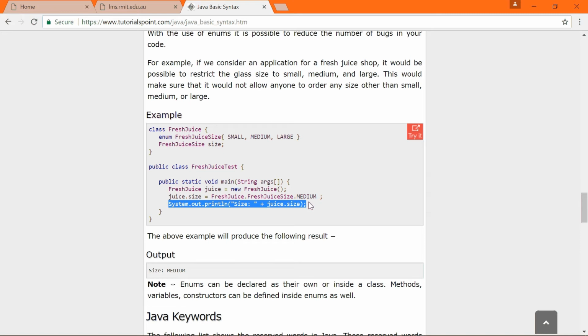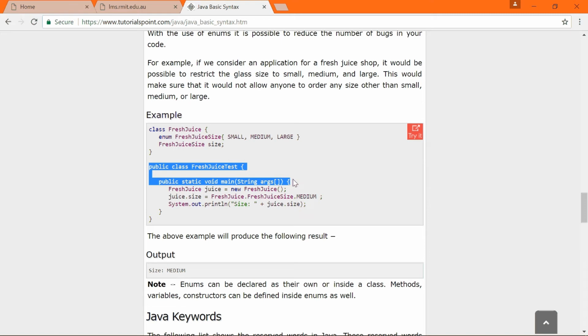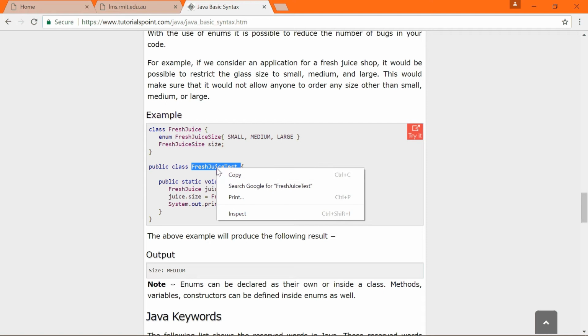This one. Okay, let's copy this whole thing over. Yeah, but so the name is going to be what? This test. Why? Because that's the name of the class that contains the void main, or the public static void main.